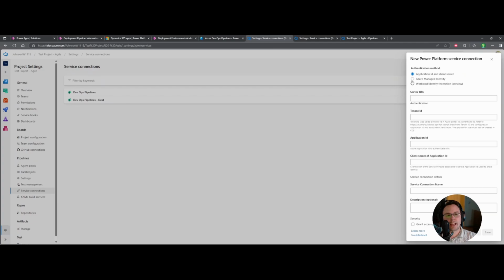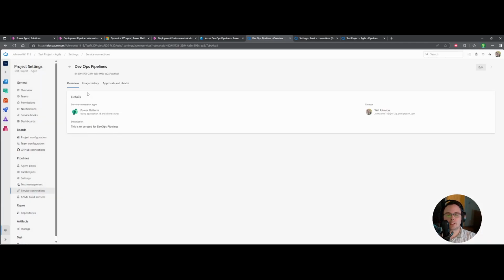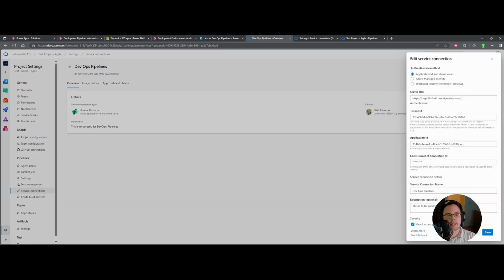And what it's going to do is say, hey, you can create these using application ID and client secret, Azure managed identities or workload identity federation. What I tend to do is use an application ID and secret. You paste a server URL in there, a tenant ID, an application ID, and a client secret of the application ID. So these are the secrets that you generate from that app registration. You then give it a name and then choose whether you want to grant access permission to all pipelines to be able to use that service connection. A lot of the times you're probably going to want to do that. Now I have a pre-configured service connection here. So if I hit edit, I can show you that there's a server URL, tenant ID, and a few other things.